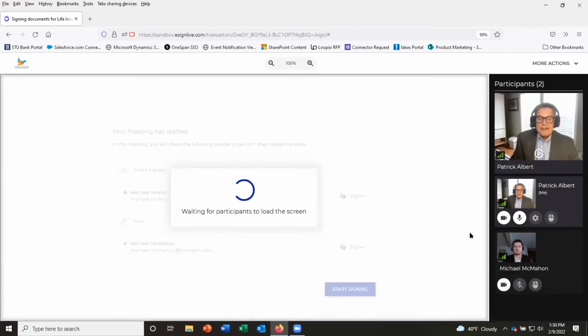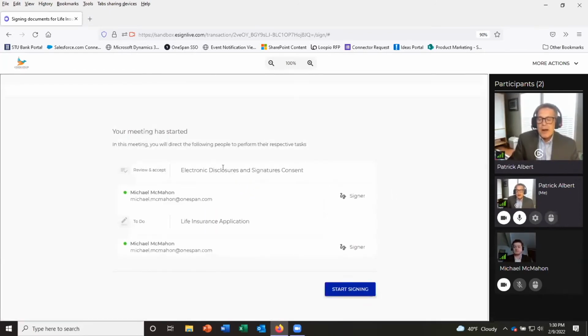So some of the neat things about this. This is, again, part of the whole signing ceremony. This is all using the same technology. We can go in here and look at the expectations for today. So I can tell Michael, we're going to go through and look at the e-sign consent form. We just have to review and accept that one. You're the only person that needs to do that.